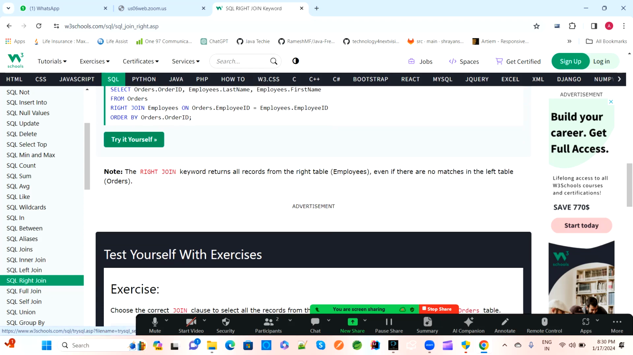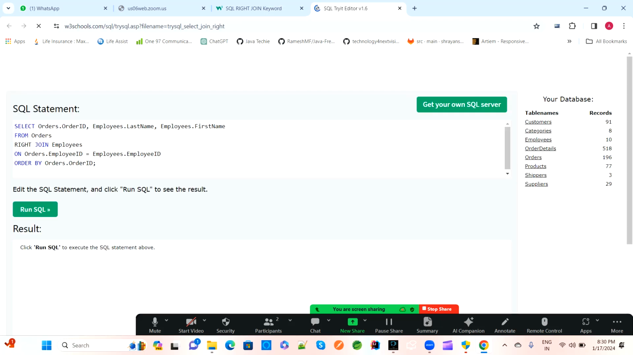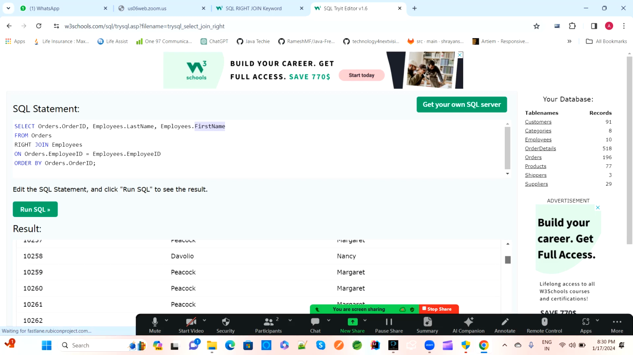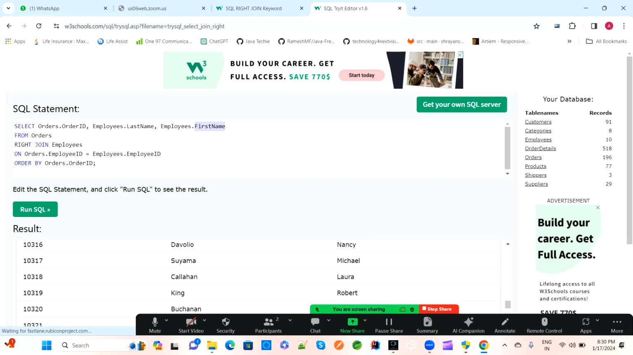So all this right side table information will be printed. If we run this program, whatever is in the employee table on the right side will be printed, along with the common data, because we have mentioned this condition. Select order ID, so order ID, last name, and then first name will come here. So all the details will come based on this right outer join.